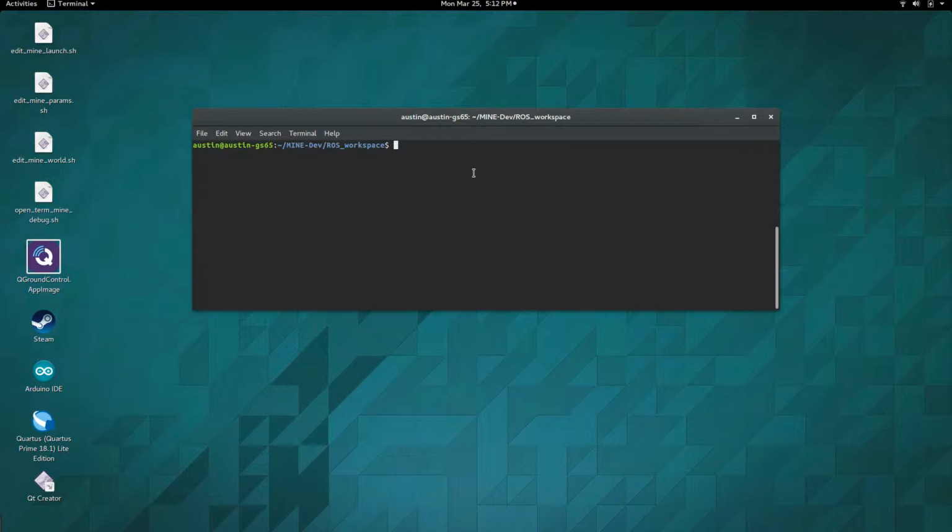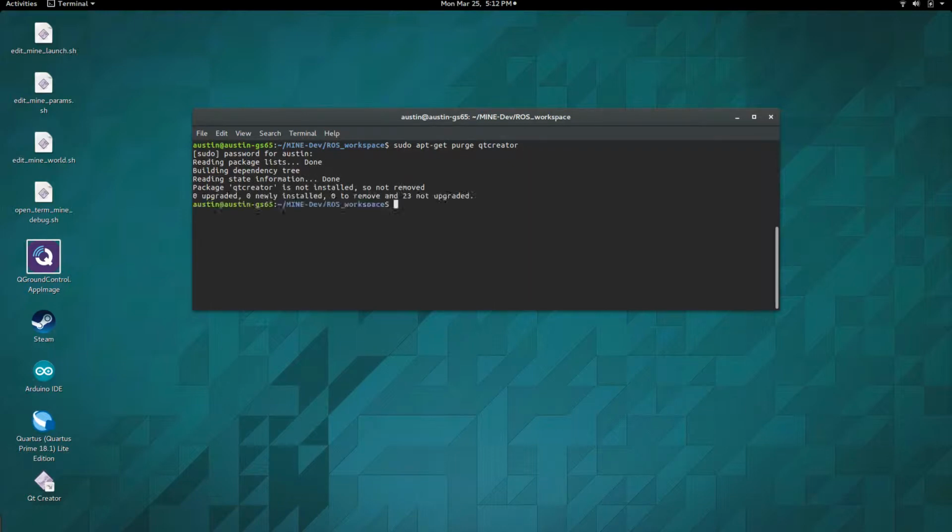Because I like to use the one that's from the actual website itself. So to do that, you say sudo apt-get purge qtcreator. And then you'll see that it's not installed because I've already done this, but if it is installed, it might ask you, "Are you sure?" And you say yes.